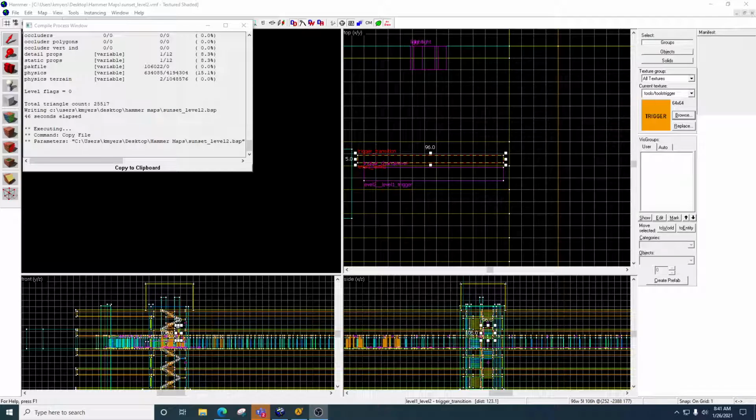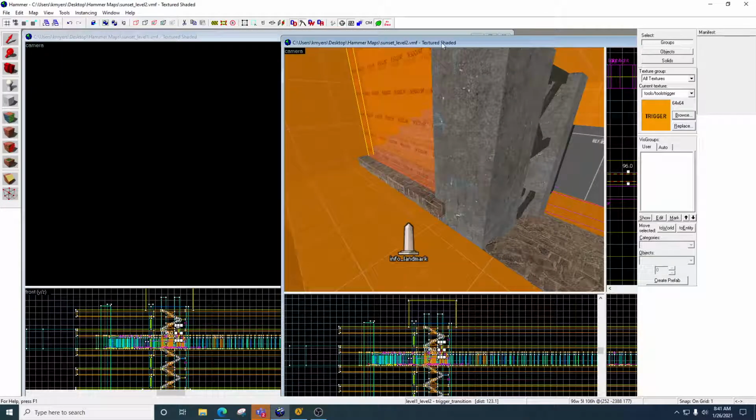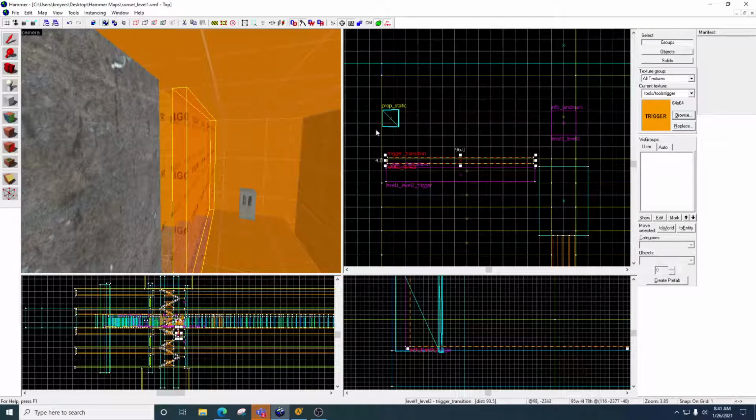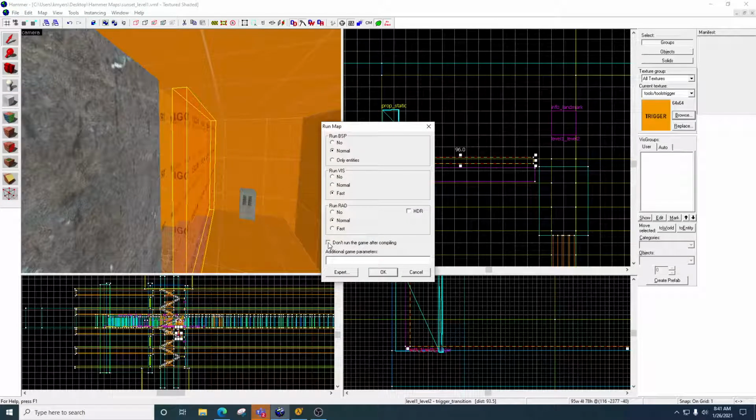All right, so here we go. I'm all compiled on level 2. So I'm going to come over here. So now I'm going to go back to level 1. So level 2 is compiled, but I did not run the game. Now I'm going to go back to level 1. Okay, this is level 1. I'm going to File, Run Map. I'm going to uncheck this, and then I'm going to go ahead and compile this one.